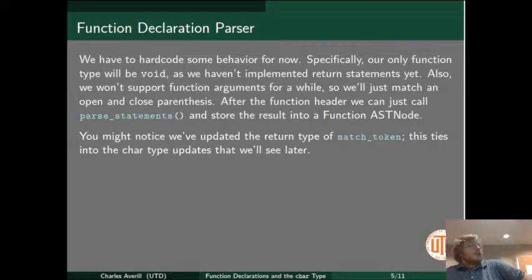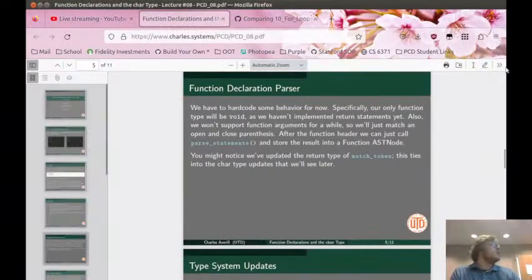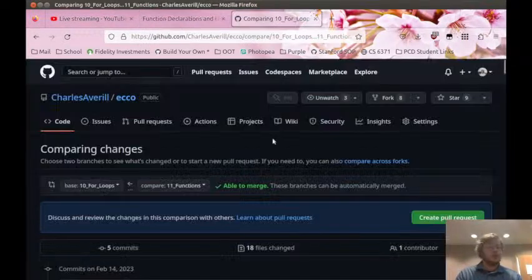We do have to hard code some of the behavior. We haven't implemented return statements, so we do need our return values to be void, but we do want to add in that support for the future. We're not going to support function arguments for a while, not for another few lectures, so we're just going to match an open and close parenthesis. Let me pull up the code for this.